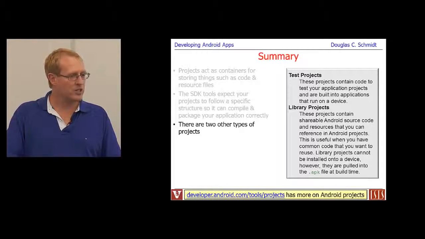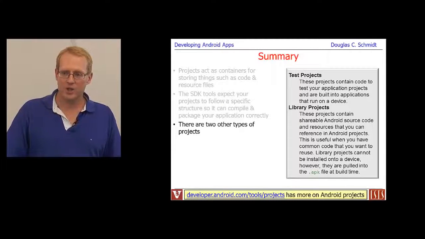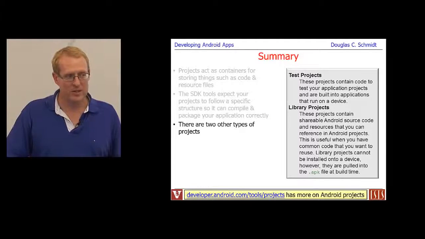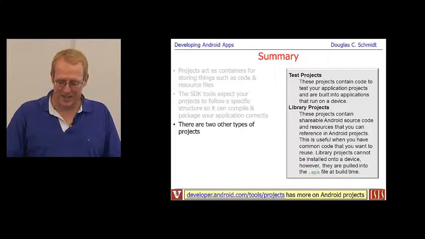There are test projects where you can set things up in order to be able to run test applications, unit testing and so on, integration testing to see whether things behave the way you expect them to. Just like you would for anything else, it's important to write test cases for all your smartphone apps. People are no less annoyed if they don't work than they are in any other kind of environment.